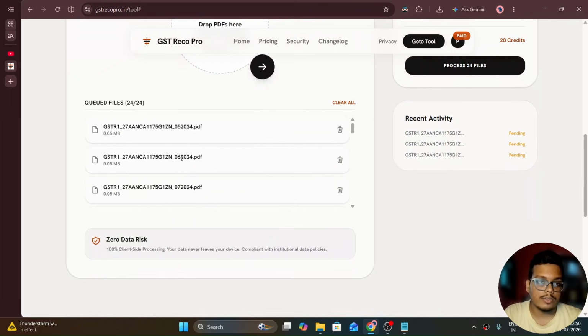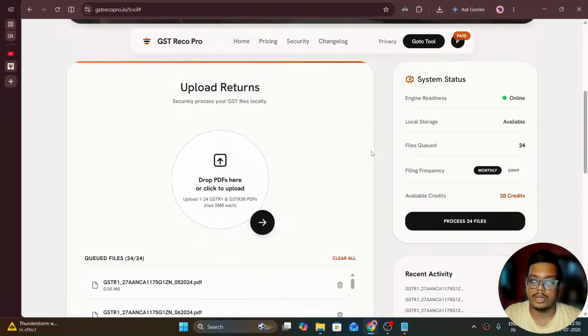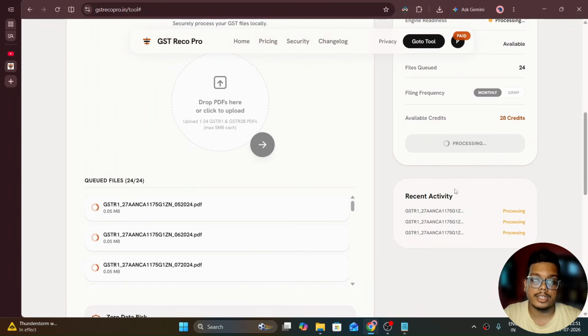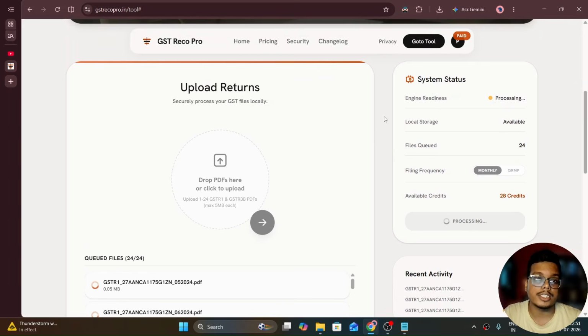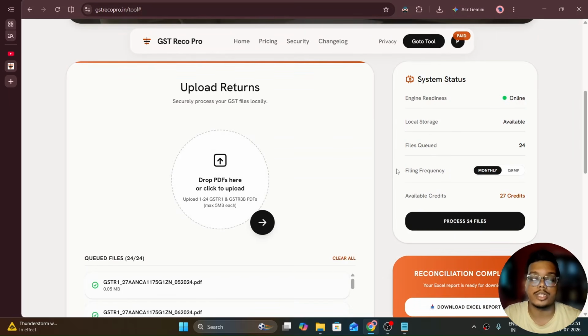Now, once you have queued all the 24 files for processing, you need to select the filing frequency. It is set on monthly by default, but you can select QRMP based on your requirement. Now, the next thing that you see is available credits. You can only convert as many times as there are credits in your account. Now, to initiate the conversion, you need to tap on the process 24 files option. Once you tap it, the conversion will begin. Mind you, all these conversions and extraction are happening locally on your device.